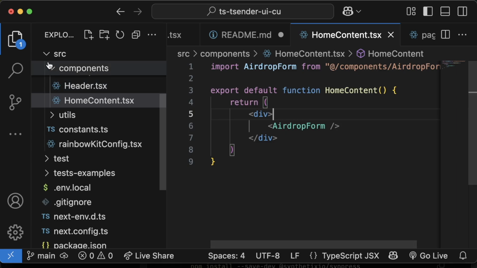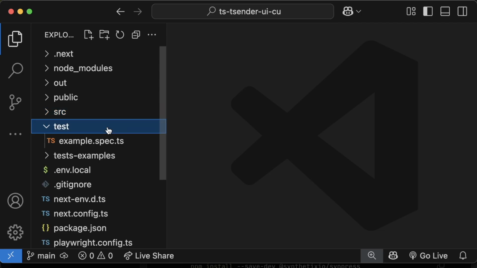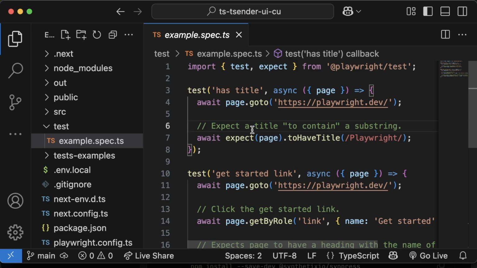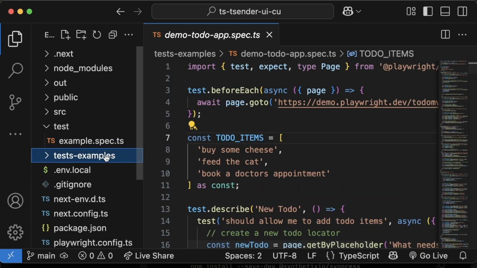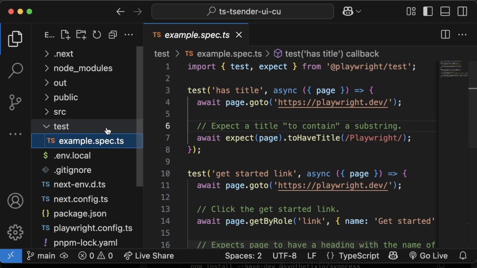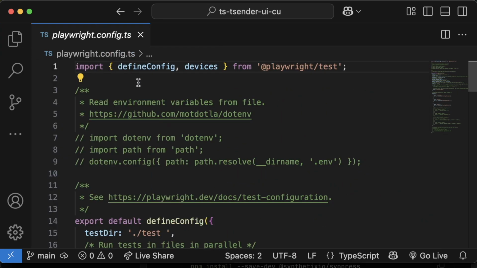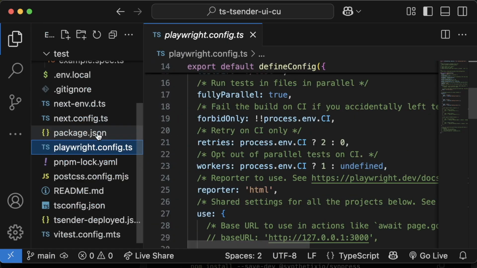So before we even get into some Synpress stuff, let's look at what we've created here. In our folders, we now have a test folder with an example.spec.ts. This is going to be an example Playwright test. We have some test examples, which show some more examples. For now, I'm going to delete the test examples because we're just going to show this example.spec.ts. If we scroll down in here, we also have a playwright.config.ts. So this is the configuration file for the Playwright tool.